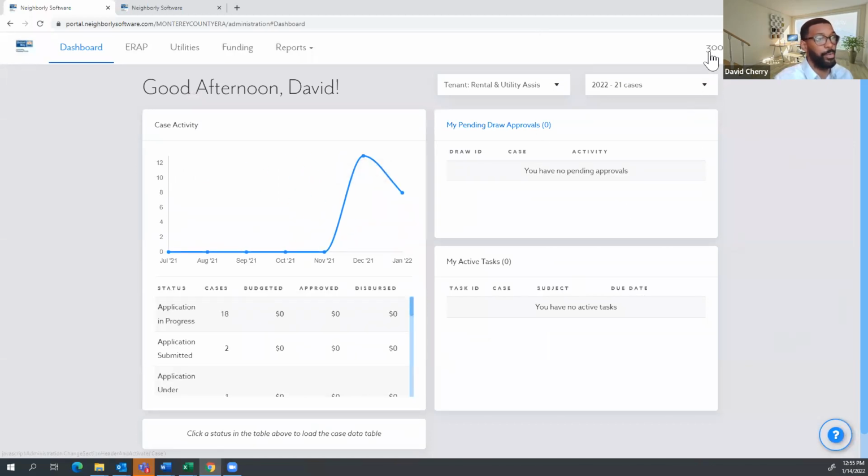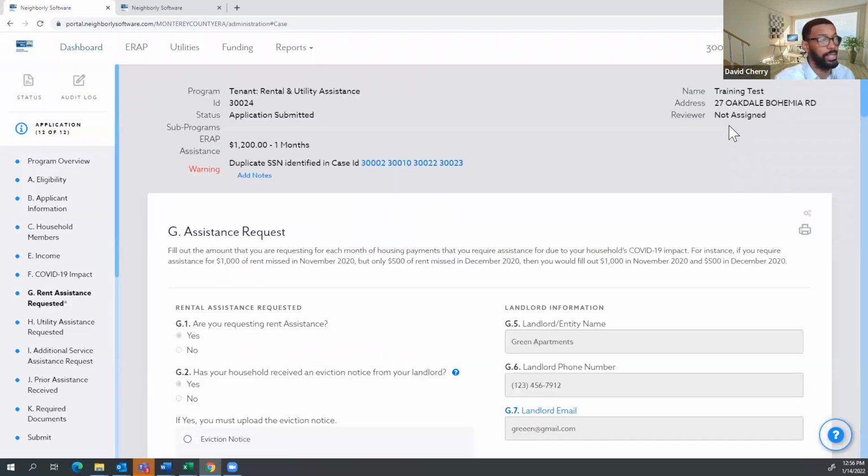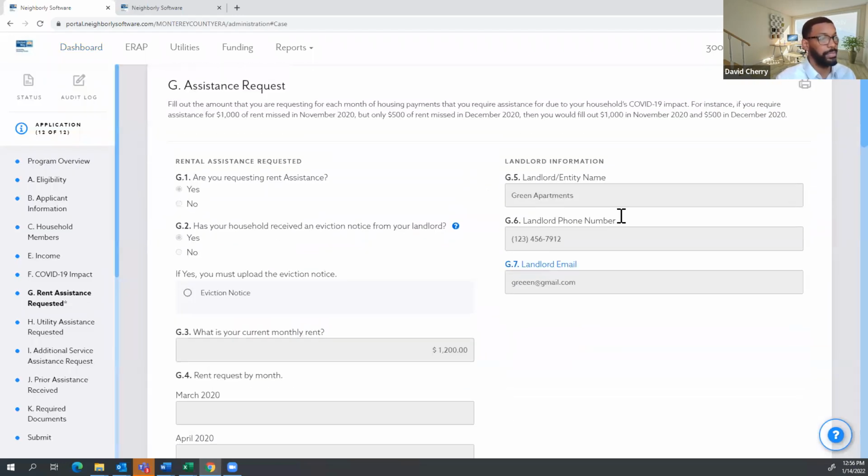So I'm back on my dashboard and I want to go directly back into my case. The Neighborly software website does not work as a normal internet page where you can just click the back button. You should either click on the dashboard to go back to your home menu, or your past case lands right here. You can just click on that case and it'll take you directly back into that case.